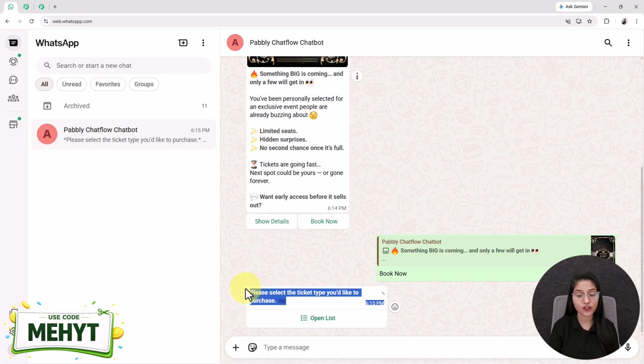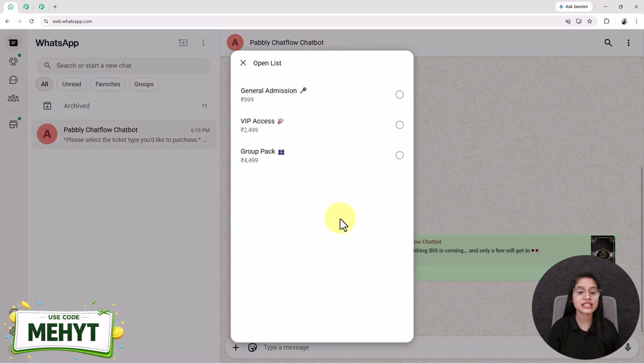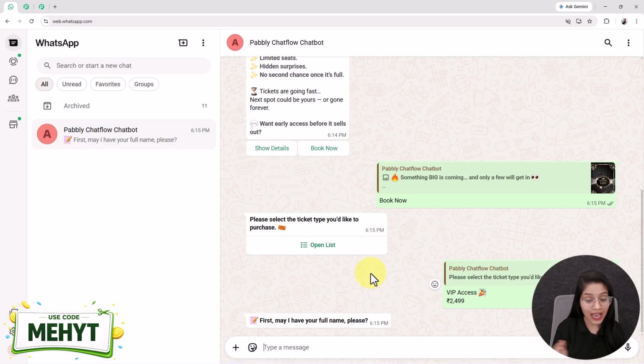the ticket type with one option in the form of a list. Once I click on it, it will provide the types of tickets. Let's say I want to purchase a VIP ticket, so I am selecting this option. Then the bot asks me for my full name. So I sent my full name as a smart user.